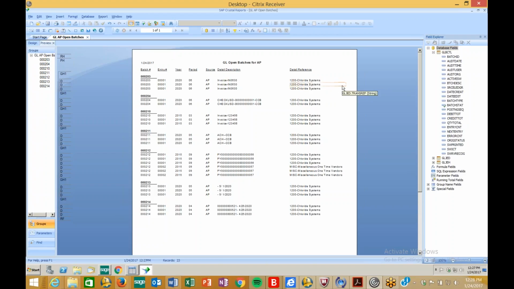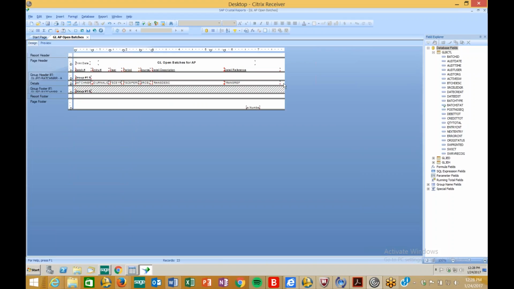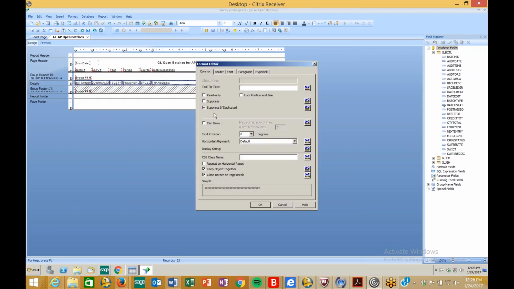We can fix that if you want, so that it doesn't repeat all of that information. Would you like to compress it a little bit? I think it's much better if it shows only 1 line. Okay, here's how you do that. We're going to circle this entire thing, right-click, and choose Format Objects. And we're going to choose Suppress If Duplicated. Okay, I see.